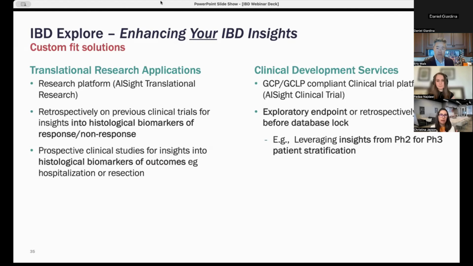So IBD Explore can be leveraged in a prospective academic study or retrospectively on previous clinical trial data to identify histologic biomarkers. Those findings can then be taken through to clinical development, or IBD Explore can actually be run as an exploratory endpoint in a clinical trial on that GCP/GCLP compliant AI site platform that Eric mentioned earlier. And that can be leveraged to corroborate mechanism of action or fuel insights for future trials.